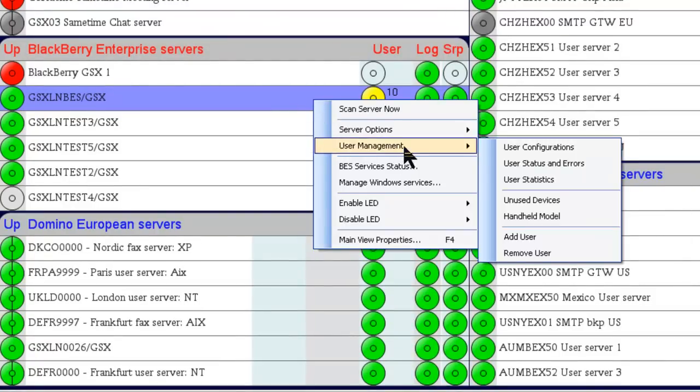I can also drill down and get into usage, people's configurations, usage statistics, find unused devices, determine what handheld people have, and even add and remove users to make our provisioning process easier.